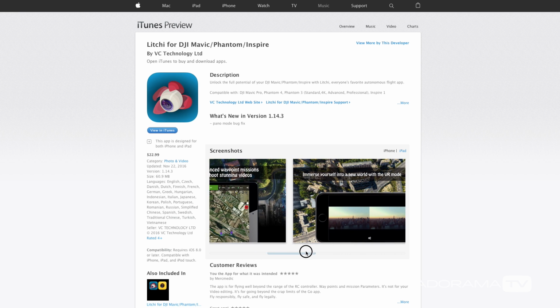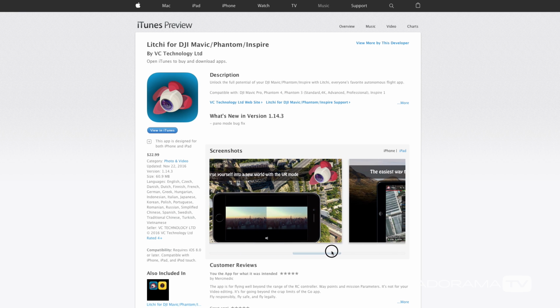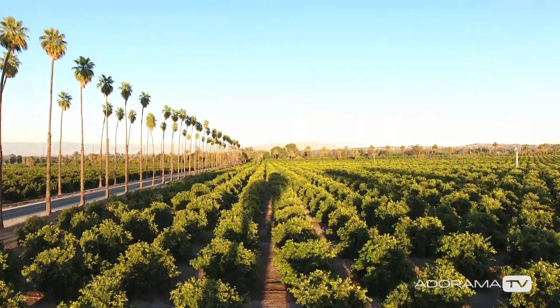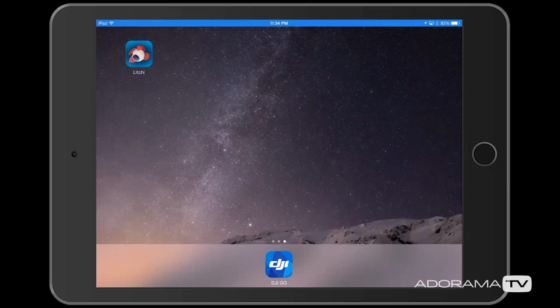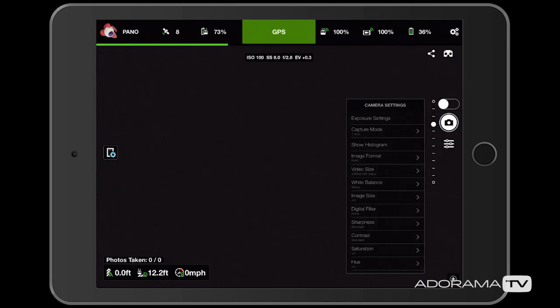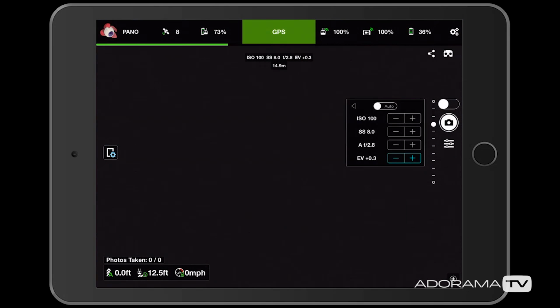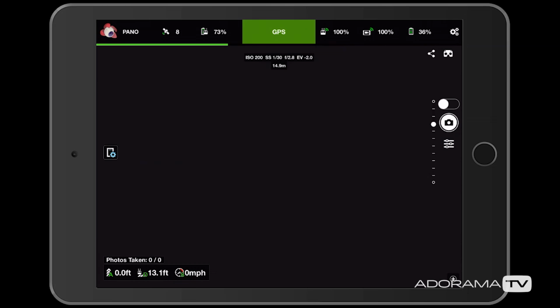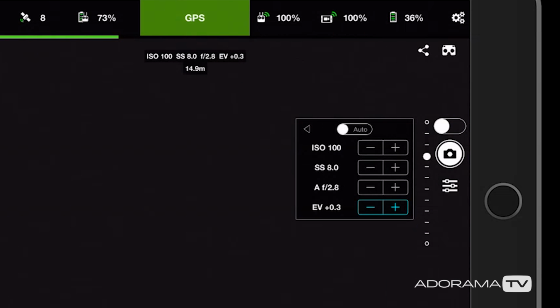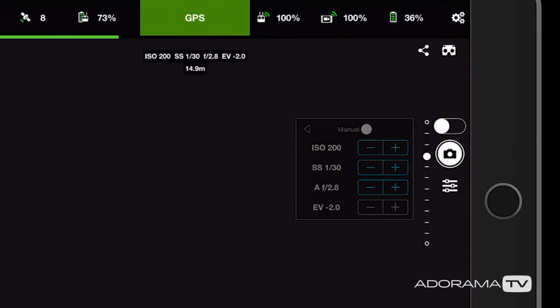So I've bought an app called Litchi, which lets me capture all the images I need for a panorama automatically. Once you're ready to go and you have your drone up in the air and the Litchi app open, you want to make sure that you switch the camera from auto to manual so that the exposure, ISO, white balance, and shutter are all nice and consistent from photo to photo. So dial in the proper settings for your scene and then lock the settings by clicking the button that switches the camera from auto to manual.